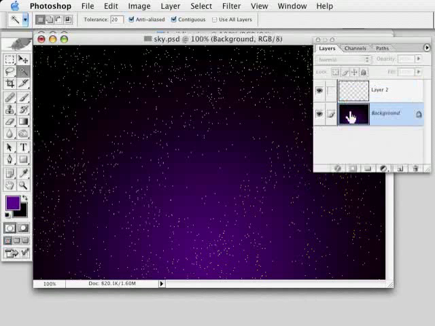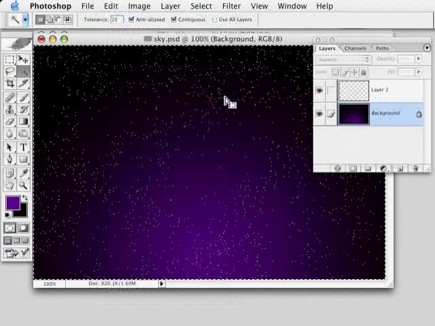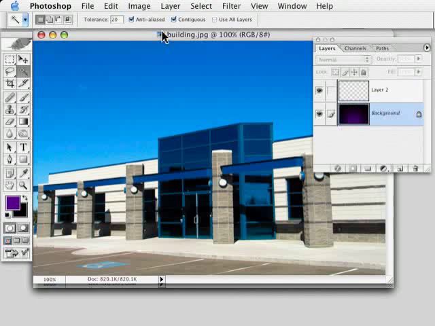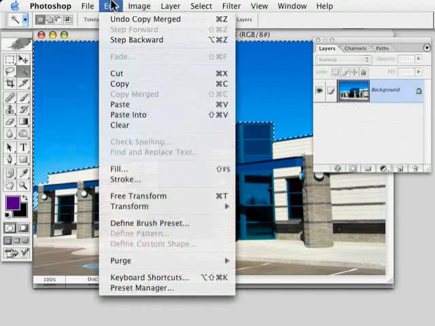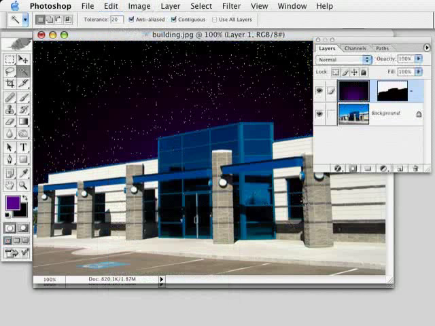Now keep in mind I have two layers here and I want to keep them separate, so I'm just going to do this. Select all, and there is a command called copy merge. The shortcut is Shift Command or Shift Control C, and that will copy a merged version of all the layers, so that way I get everything copied. Now go back to my building and we're going to choose paste into. So then we'll get our starry sky there.